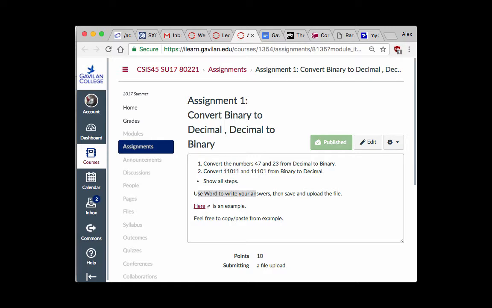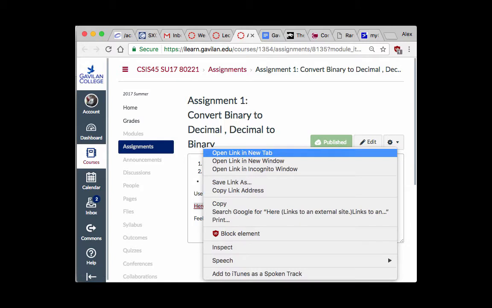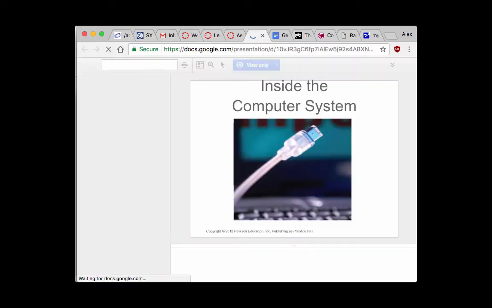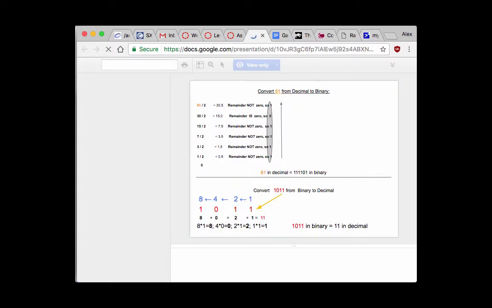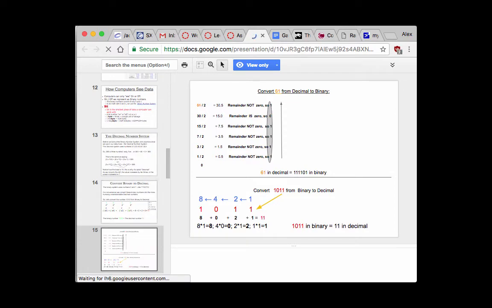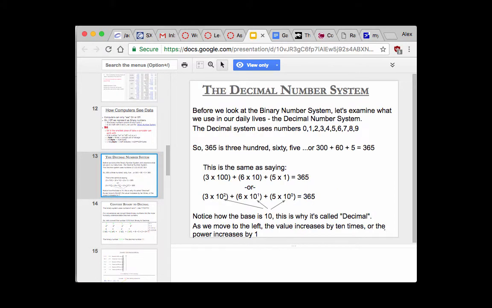You can use Word to write your answers, save and upload the file. And here's an example. Let's have a look at it. So the first thing I want to introduce is your regular decimal number system, which we all take for granted. We all use it, but maybe not all of us know how it works.